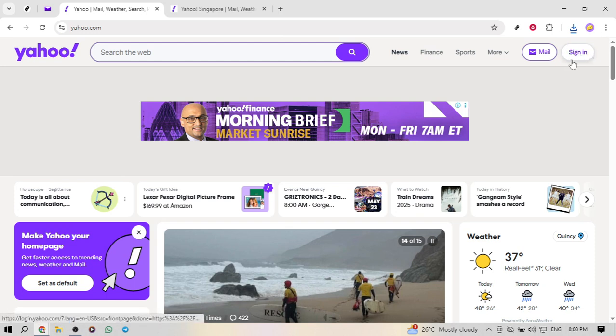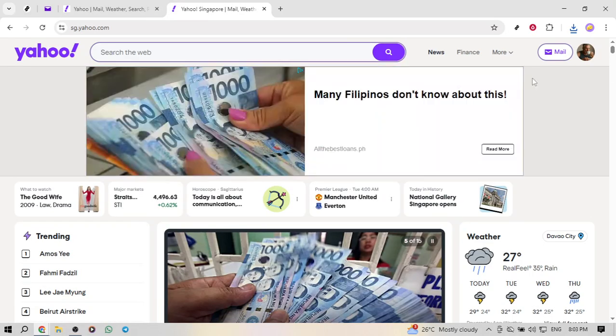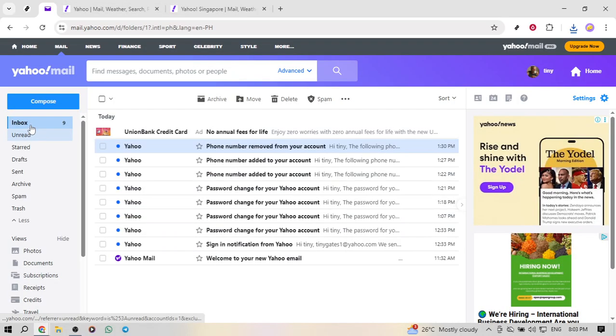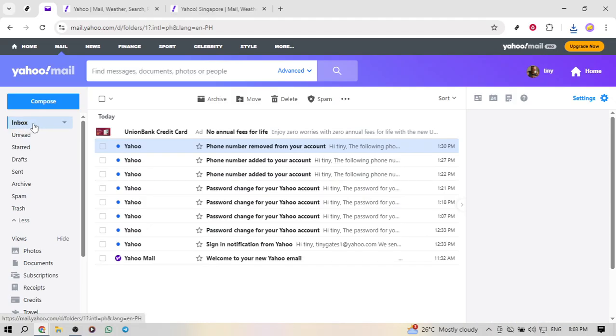Once you're signed in, click the mail icon near the top right corner. That opens Yahoo Mail. On the left-hand side, you'll see your folders. Click Inbox to view your messages. If your inbox looks crowded, remember that archiving helps reduce clutter while keeping everything safe and searchable.